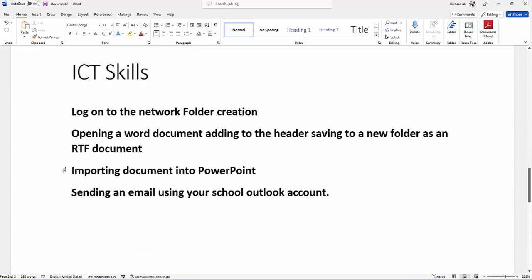Okay. And then we learned how to import that Word document into PowerPoint. And that was really easy. We just opened PowerPoint. We went to File Open and found our RTF document and opened it in Microsoft PowerPoint. And then we did this, and those of you who did this with me did it absolutely fantastic.